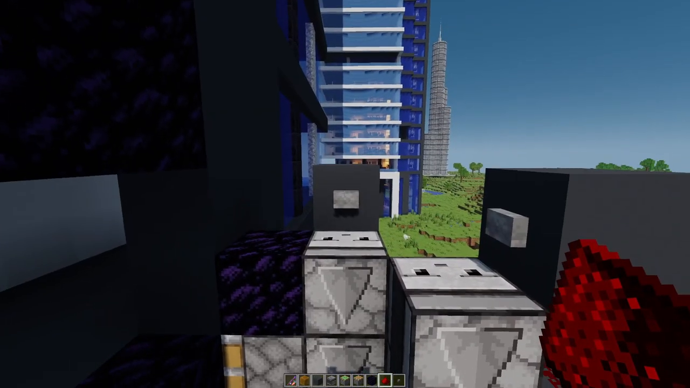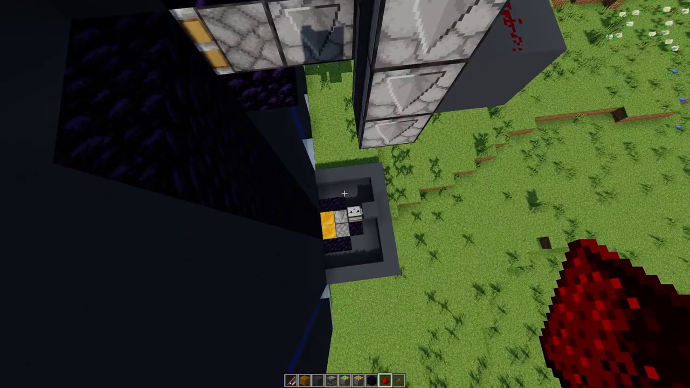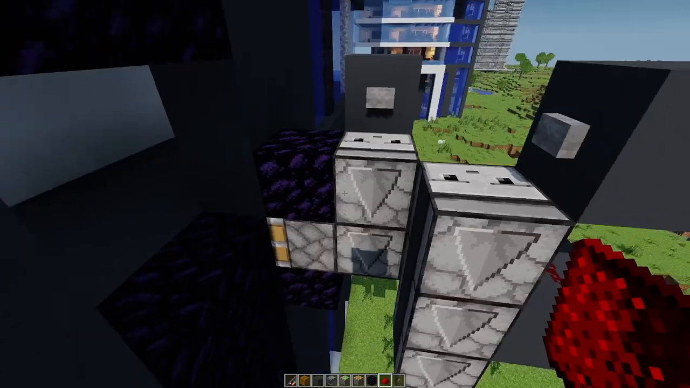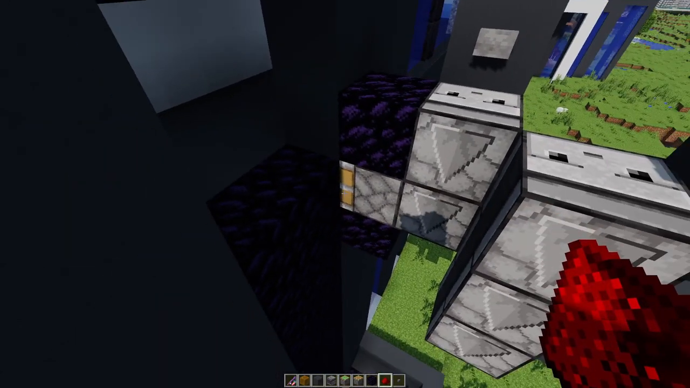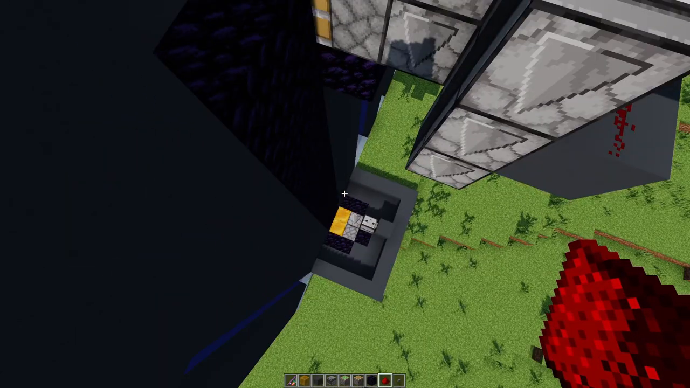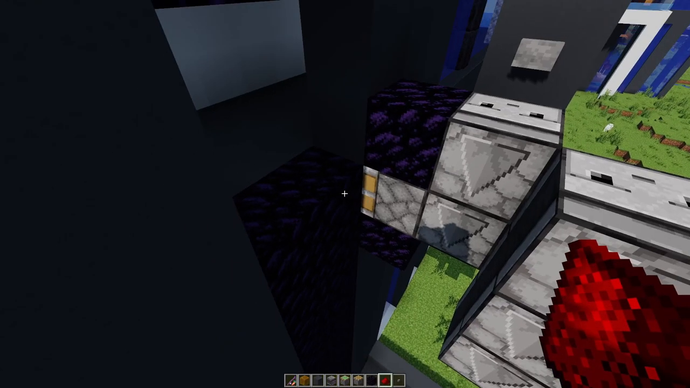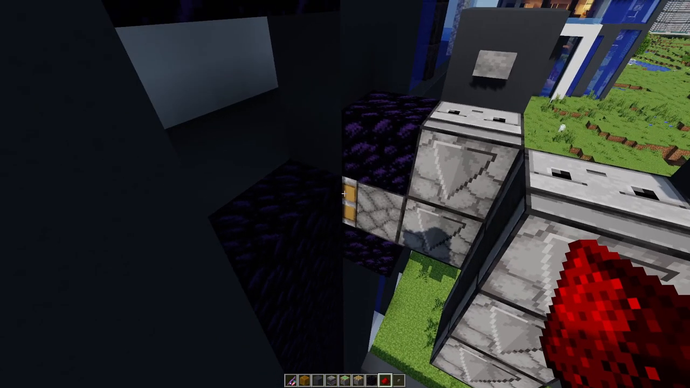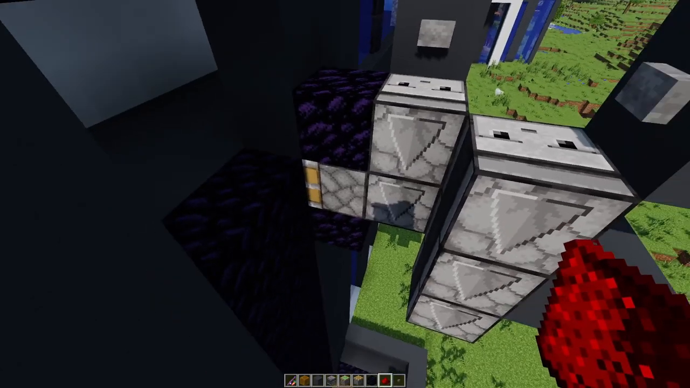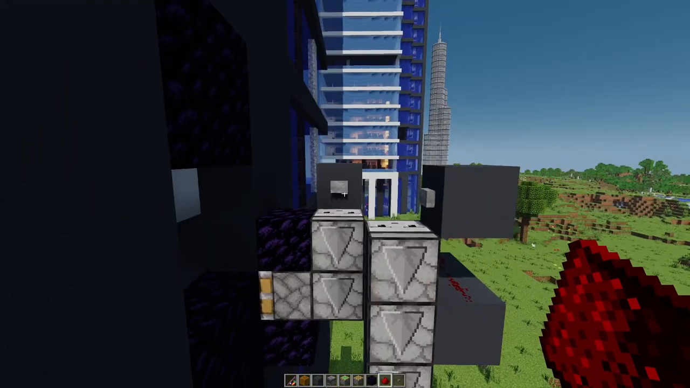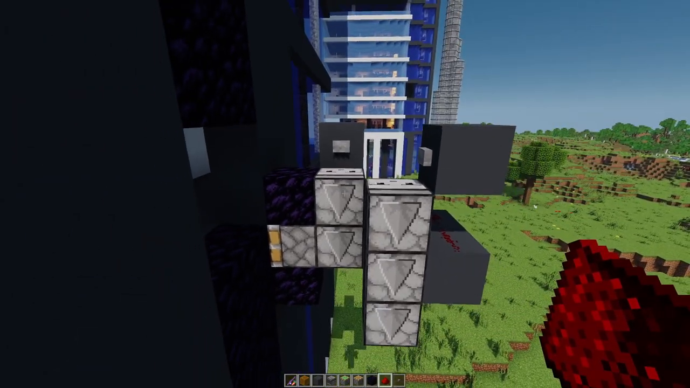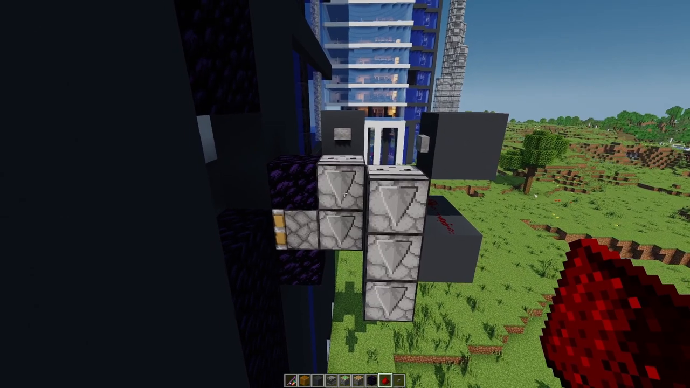But the second I press one of these buttons, it's going to simultaneously activate one of the observers and extend the piston. Well, an extended piston actually cannot be moved. So it allows the elevator to move away from the piston while the piston is immovable, but only when I press the button. So that's how it works, just in case you were wondering.